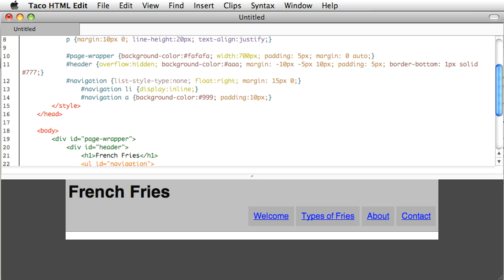We want to get rid of this underline here. To get rid of the underline, we want to change how the text is decorated. Text decoration. And we want to set it to none, because we don't want underlines. And we want to change the text color of this to be black. We'll just do this. 100% black.